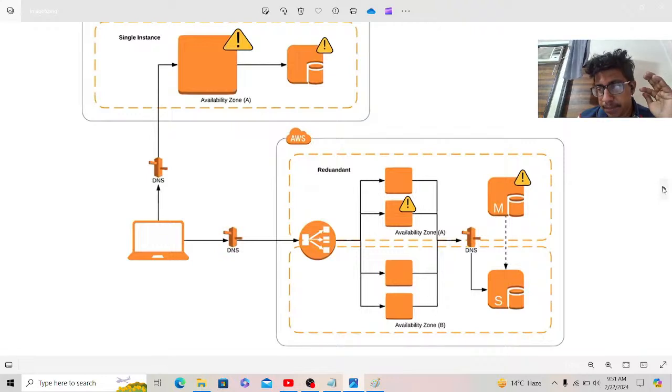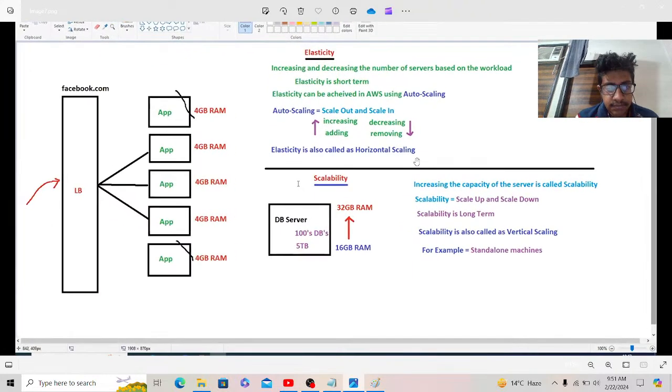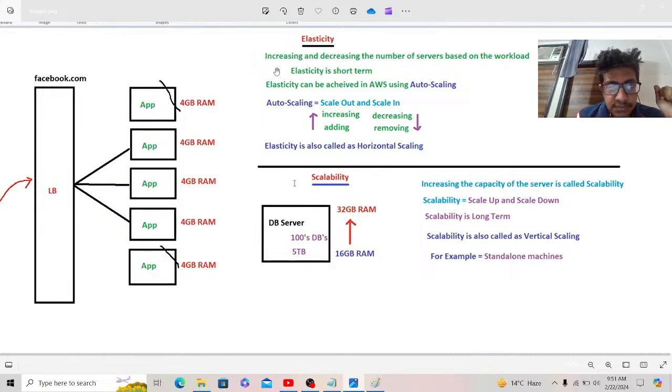This is the elasticity. I already explained, right? Elasticity increases and decreases the number of servers based on the workload. Elasticity is short term. Auto scaling means scale out and scale in, increasing or decreasing, adding and removing. Elasticity is also called horizontal scaling.